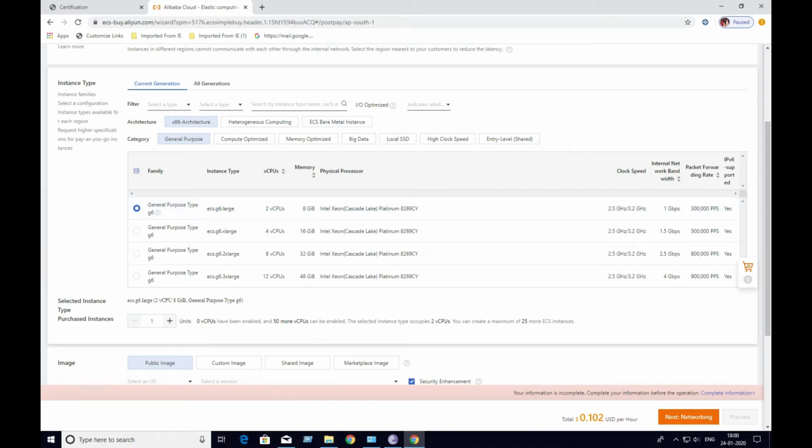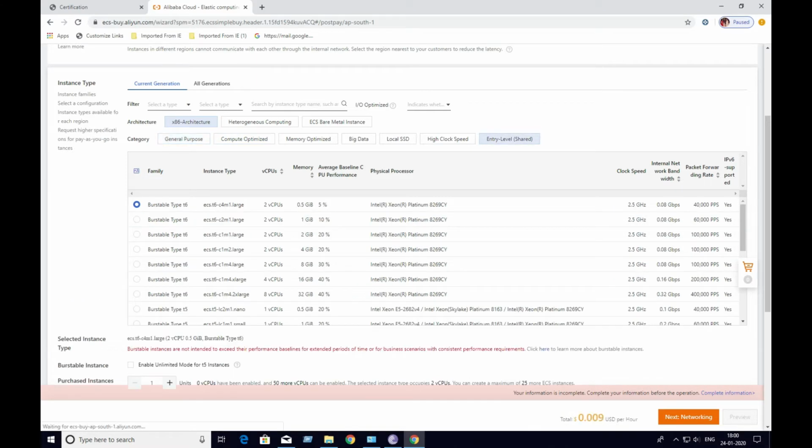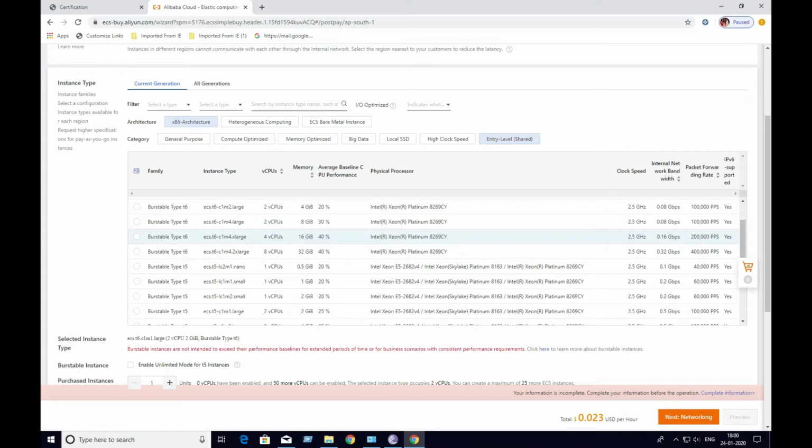There are various categories available, starting from general purpose, compute and memory. These are categories defined by Alibaba, and you can choose according to your requirement. If you have something very normal computation, you can start with entry level shared. That is what I'm going to choose here for the demo. I will select a burstable type t6 with 2 vCPU and 2 GB of RAM.